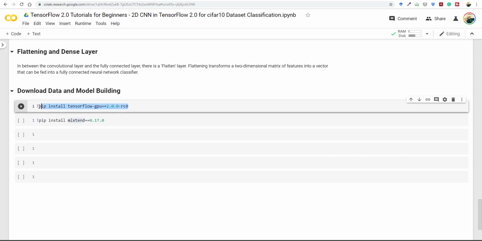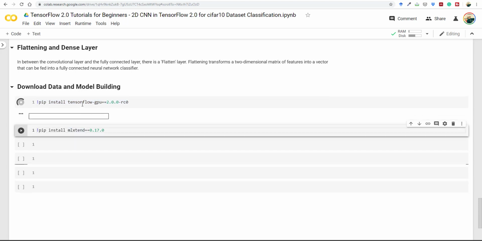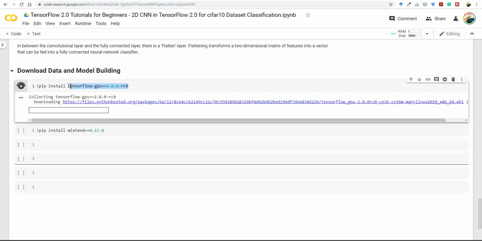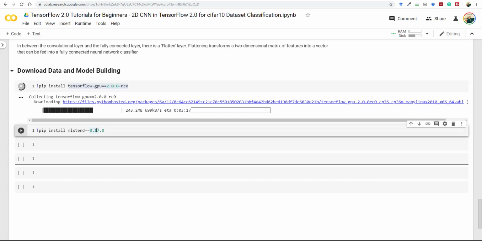You need to install them every time. As many times as you open this file after closing it, you need to install, otherwise it will not work. So let's go ahead and run this. It will install the TensorFlow GPU 2.0 beta version. Currently we only have the TensorFlow 2.0 beta version, and it sometimes takes a little time. So let's run this one and this cell as well.